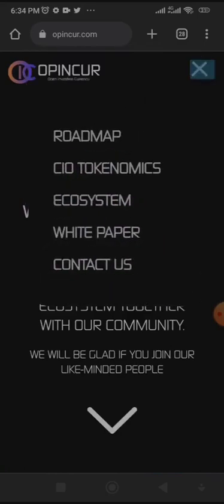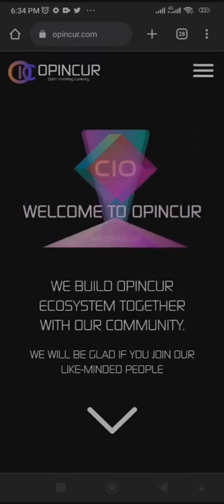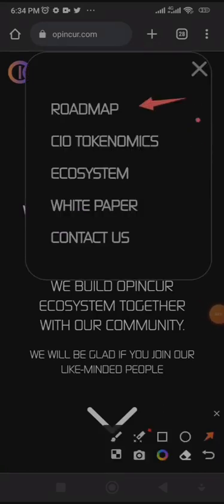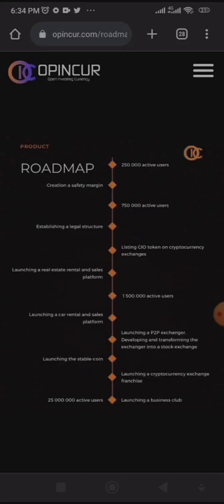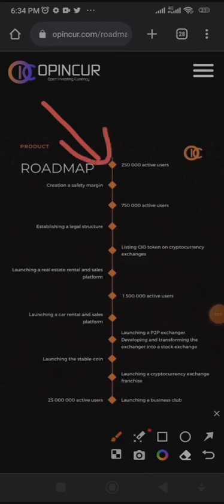Now when you click on the menu here at the top right, here is their roadmap. Here is the CIO tokenomics and the ecosystem white paper. Contact us. Now let's check the roadmap, which is important in every project. Now this is their roadmap. You can read through it and get clear information on the roadmap.